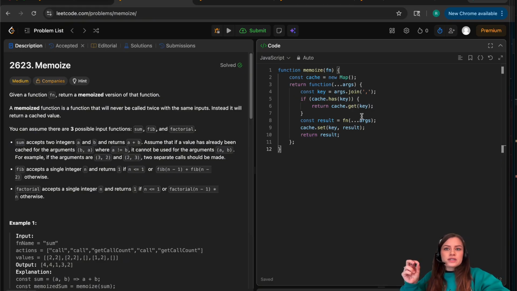The ...args spread syntax is important here. It lets the wrapper handle functions with one argument like fib or 2 arguments like sum without needing separate versions. One thing that the problem specifically calls out is that (2, 3) and (3, 2) are different keys. So my join-with-comma approach handles that automatically. Those produce "2,3" and "3,2", which are 2 different strings.